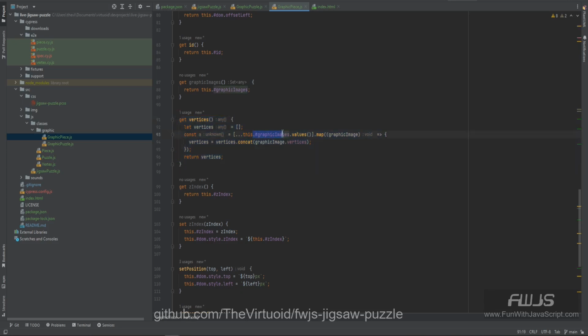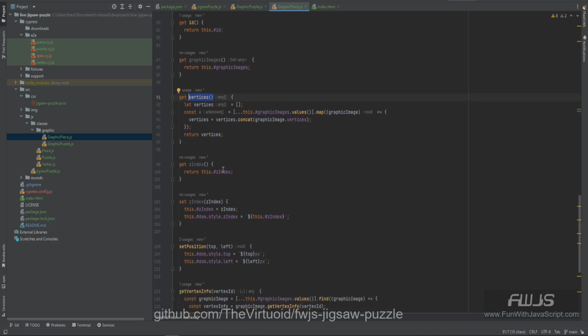So I'm going through all the different graphic images, and I am concatenating all the different vertices for all the different images. So if I had 3 graphic images within one particular span, then I should end up with 12 vertices. So this getter function, whenever I say piece.vertices, is going to return an array of all the different vertices of all of the different images contained within that piece.